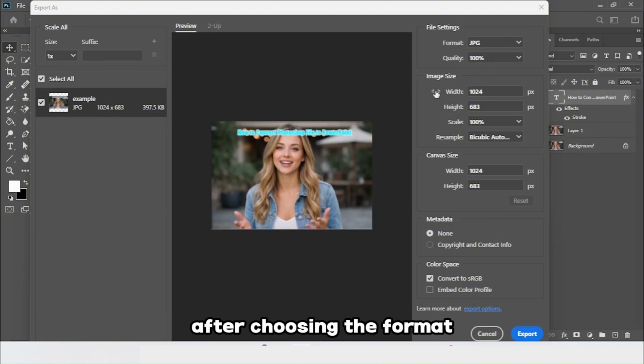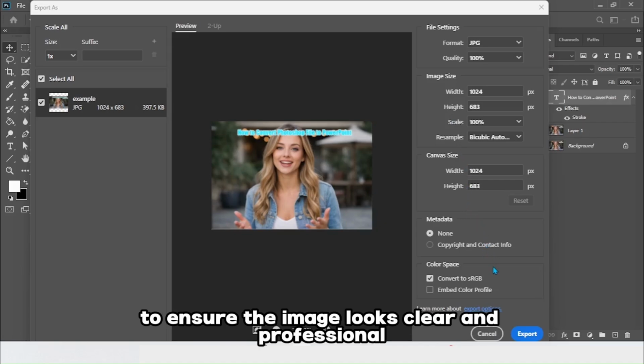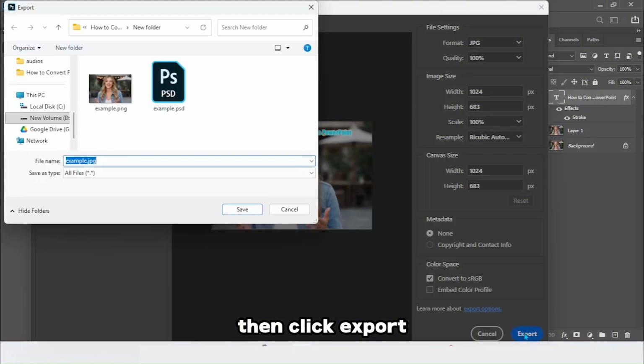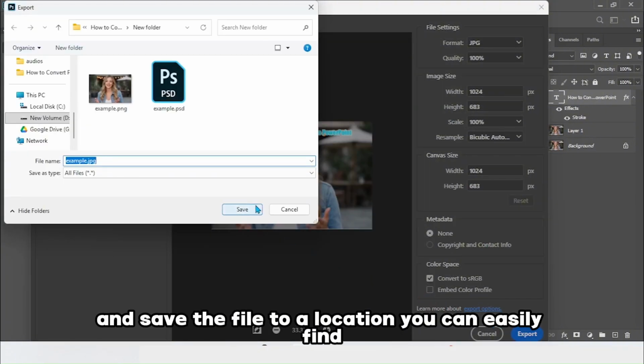After choosing the format, set the desired quality and resolution to ensure the image looks clear and professional. Then click Export and save the file to a location you can easily find.